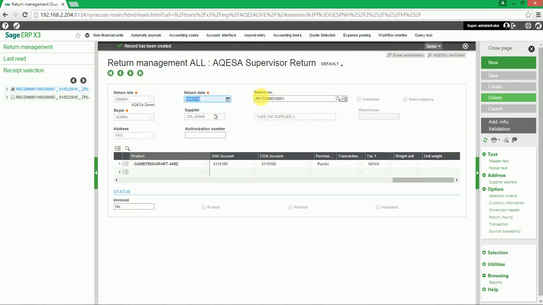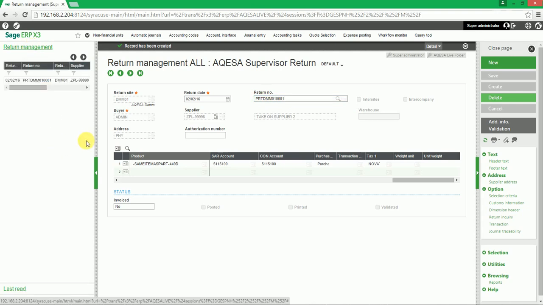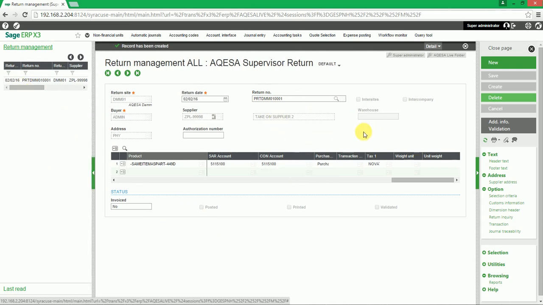Now we see that a return number has been generated. To review this return number, we can click in the left list on Return Management, and we'll see that the return we have created is now updated in the left list. So to finalize that this return is done, we can click on validation.